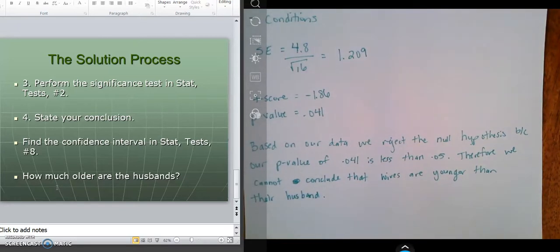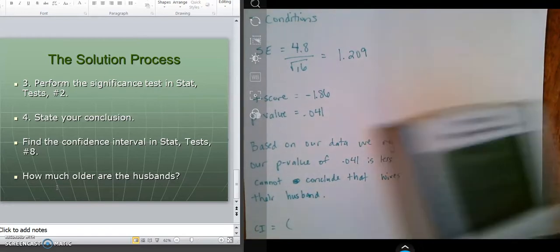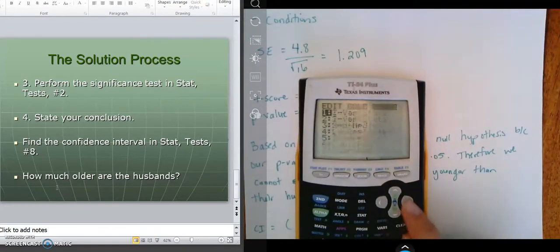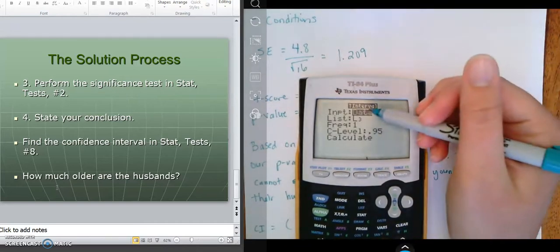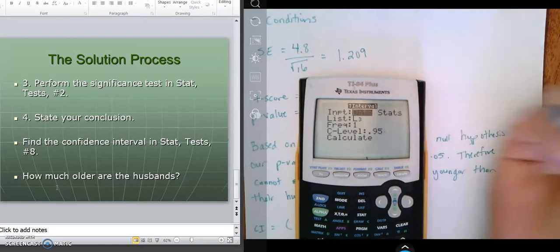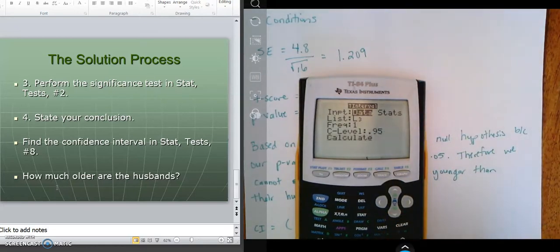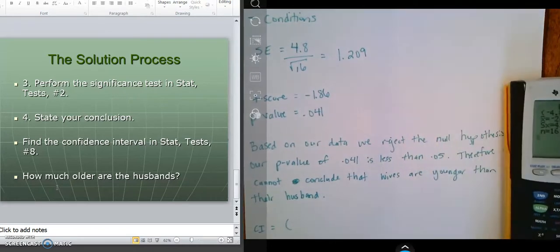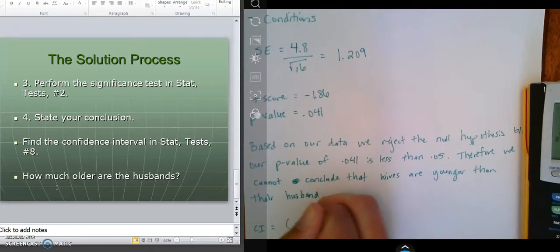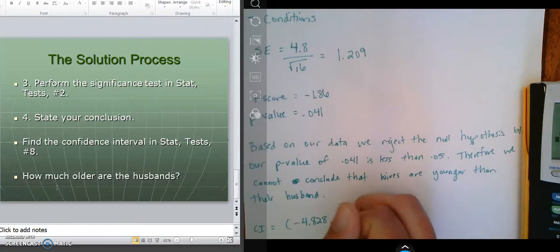Now, let's say you did that with a confidence interval instead. Still the same thing, stat test, I believe it's 8. Yep, T interval. I'm still using data. I'm still using L3. I'm going to do a 95% confidence level because it didn't tell me which one to use. And there's my confidence interval. So that is negative 4.828 and 0.327.